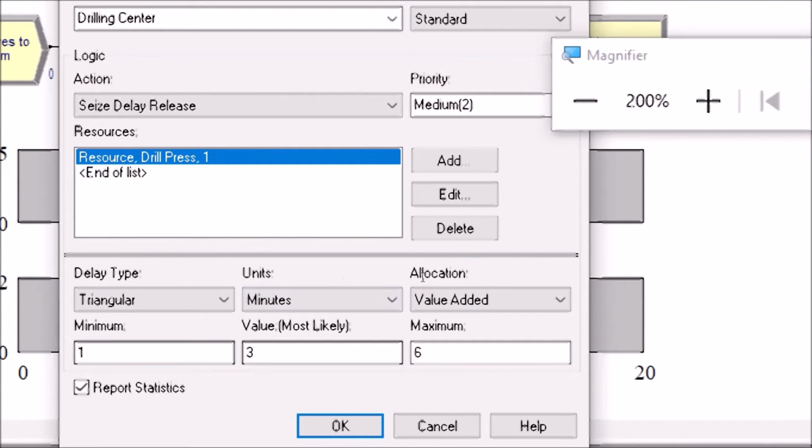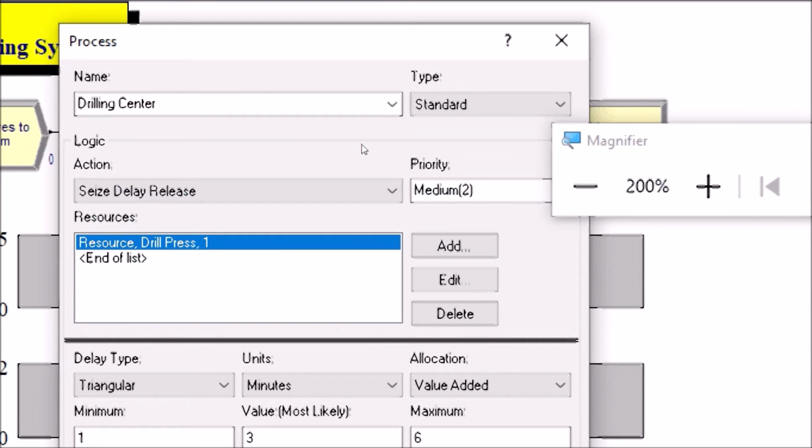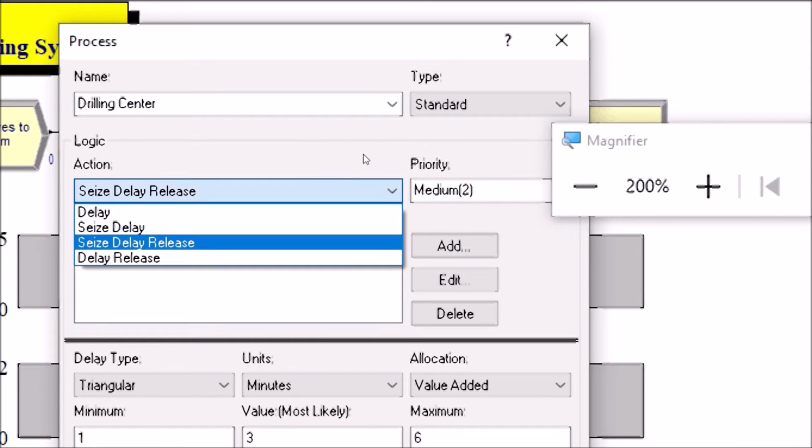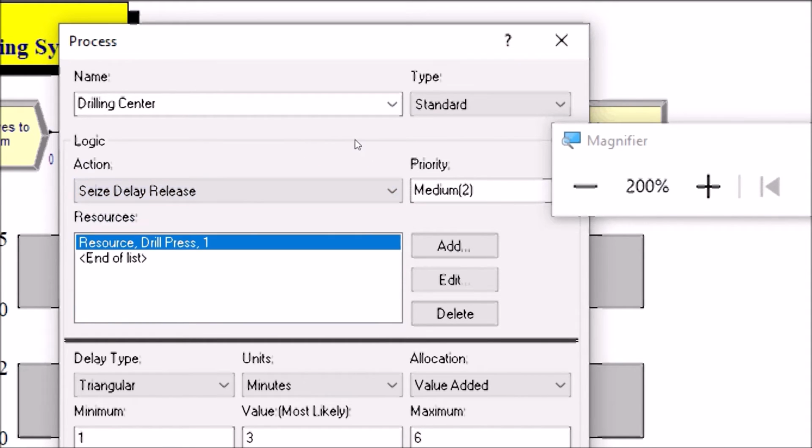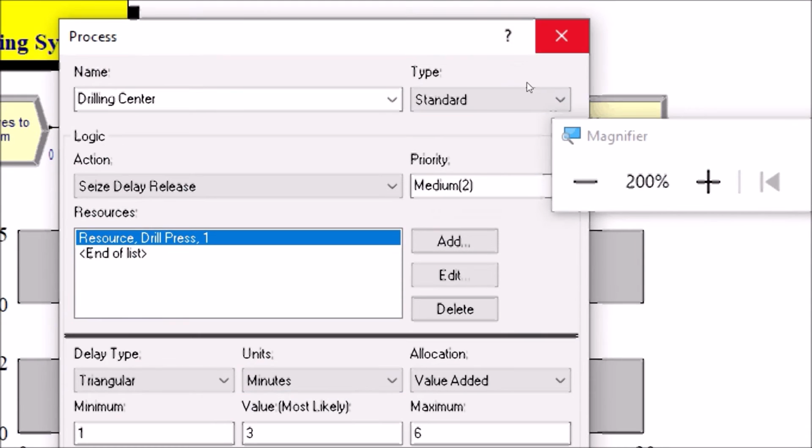Okay, and then after this time, that means this is a delay, right? And then this process module will allow the entity to release this drill press. Okay, so that's why the action is seize, delay, release. However, there are other actions, but I will explain the other actions in the future. Okay, so I'll close this.